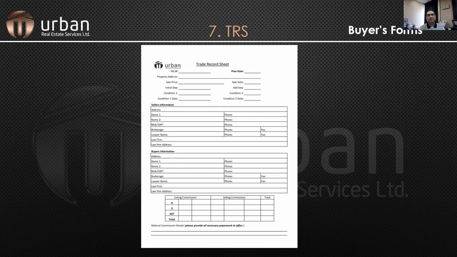Trade record sheet is another one of the forms. I don't think it's an internal form for us, the brokerage. It is a form which is required for conveyancing by the sellers' lawyers, the buyers' lawyers, and RECA as well. So these forms can be found on the web forms as well, but this one has been prepared internally by us. Please try to fill in the whole information on it.